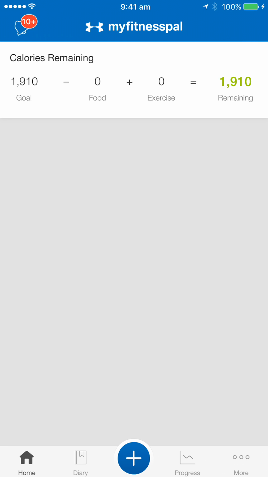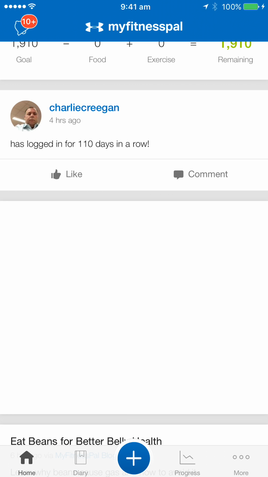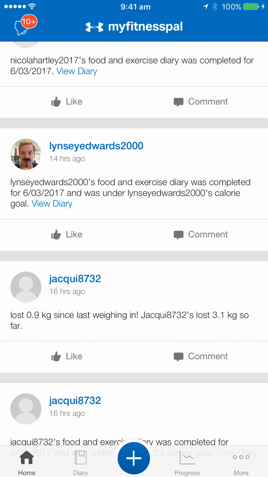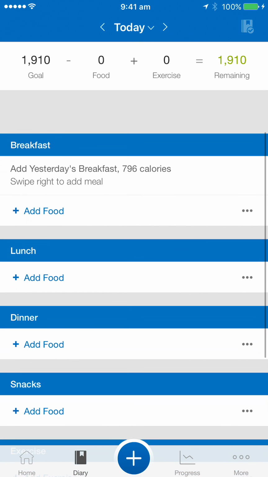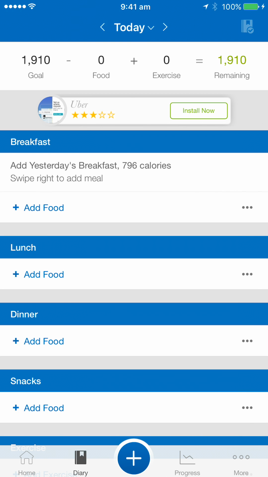But then you want to click the home button. On the home button, it gives you an up to date view of what your friends are doing. It's got some blogs and stuff like that. And then we're going to click diary, and we're going to teach you how to enter your food diary. The really good thing about MyFitnessPal is it saves a lot of your meals. At the start, it is a little bit hard and does take a bit of time, but once you're in the rhythm of things and once you're absolutely killing it, it's really, really easy to do.